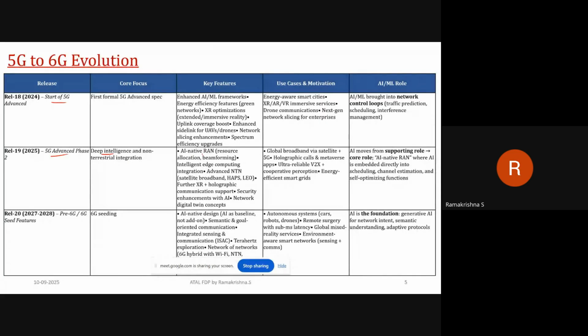That is where AI native RAN was discussed, wherein for resource allocation and beamforming we were able to use it, and intelligent edge computing came into the picture. Advanced NTN technology was also there, and we were also talking about concepts such as digital twin. These are a few of the use cases that have been listed: global broadband via satellite, holographic calls, metaverse apps, and energy efficient smart grids were also discussed as a use case. So AI has moved from a supporting role to the core role.